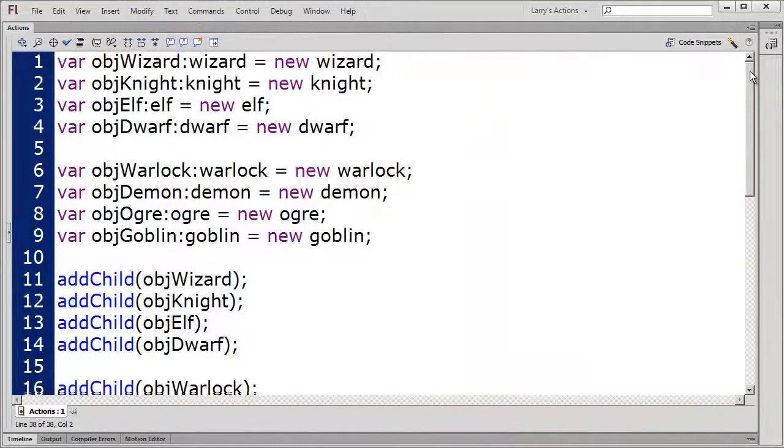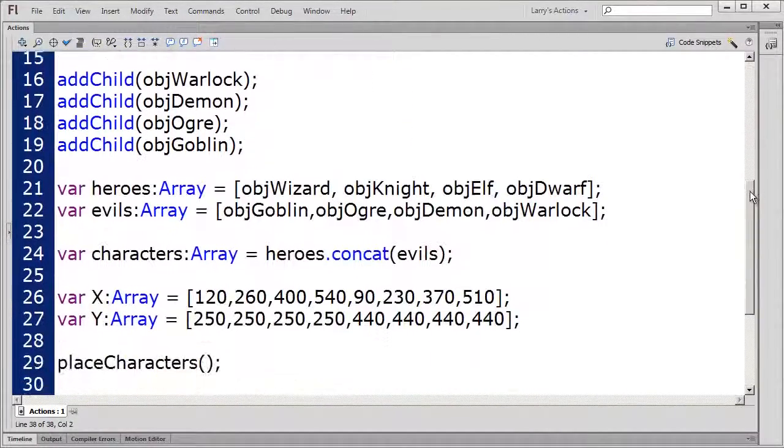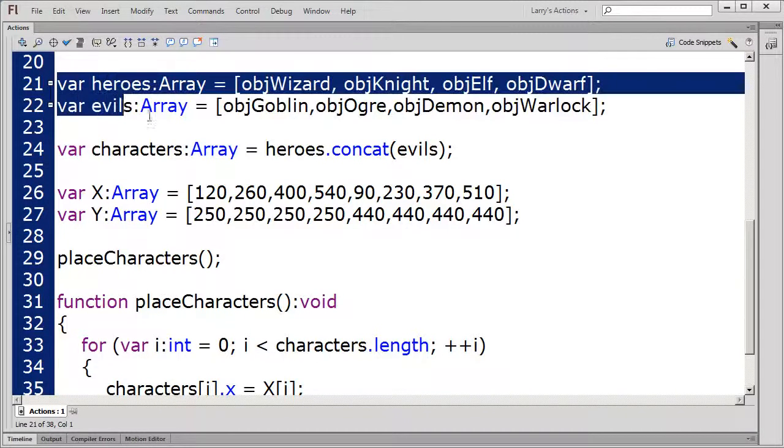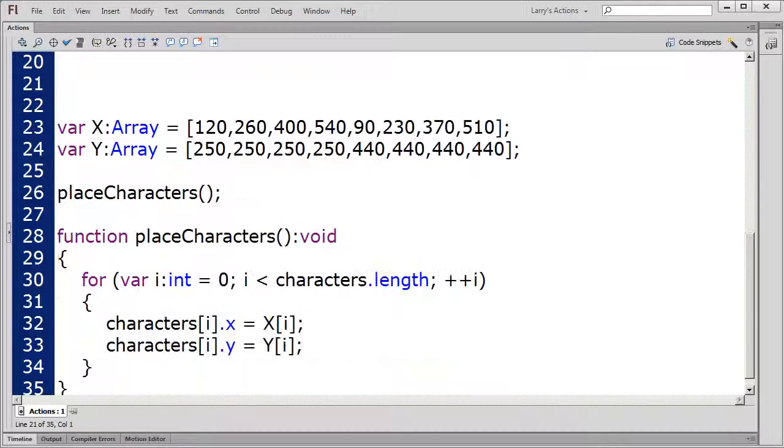First, I'm going to delete all the previous arrays, and create a new empty array. Then I'll modify the X and Y arrays to position my characters on top of the backdrop.